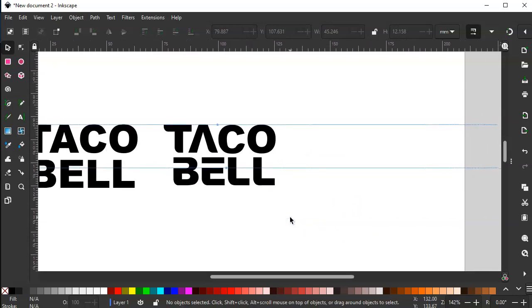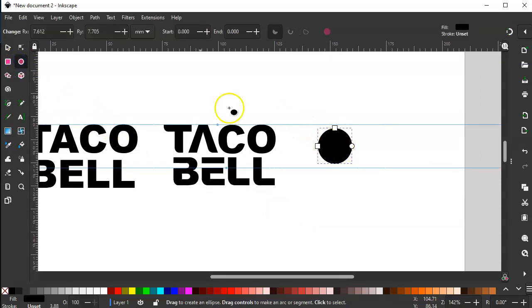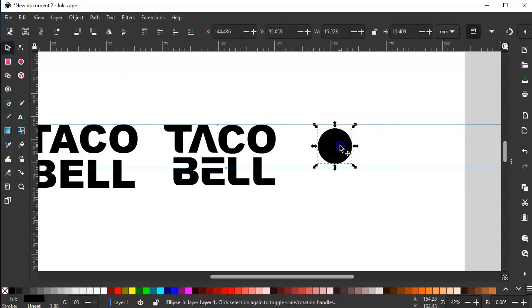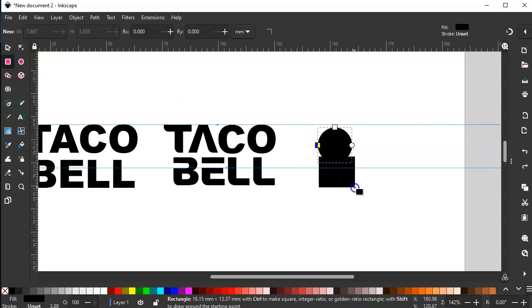Okay, now I need to do the design. You got to design the picture logo, right? So I'm going to make a bell. This is my bell right there. And I need whatever the skirt. Oops. Huh, interesting. I was just trying to draw a rectangle here.